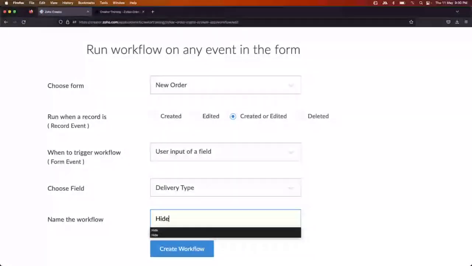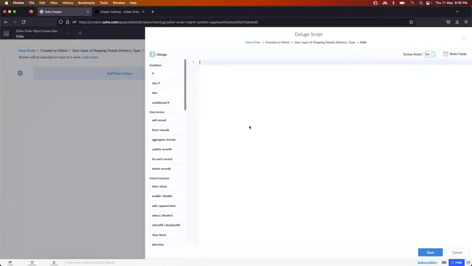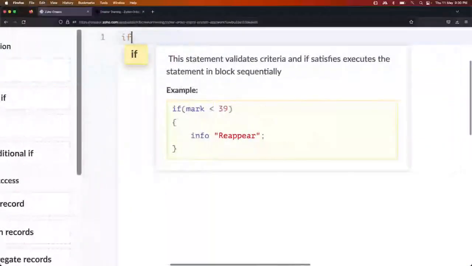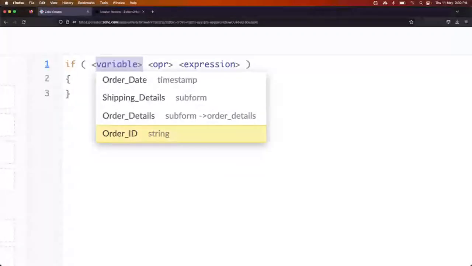This time, hide the specific field. So this is the name of the workflow that I'm going to create. And all I have to do is associate this one with the action. Now I do have the options, which is my if condition. Either I can just drag and drop the if condition or simply just type if. Now automatically my if condition is going to give me the suggestion. So I'll simply make use of that.